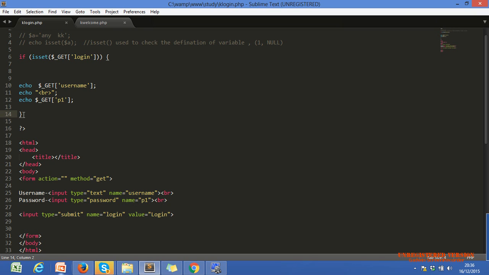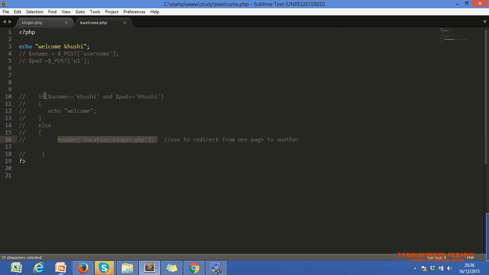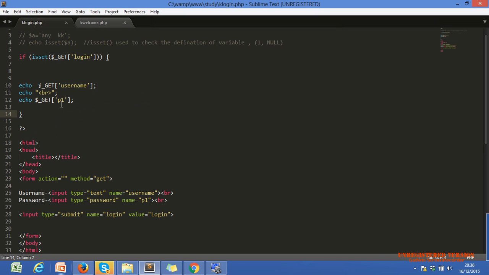Okay, tell me what you have to do. You have to check the same condition. If this condition is true, then I want to redirect it to this welcome page. This whole coding I want here from the first page. Okay, can you do that? Just try to do it.